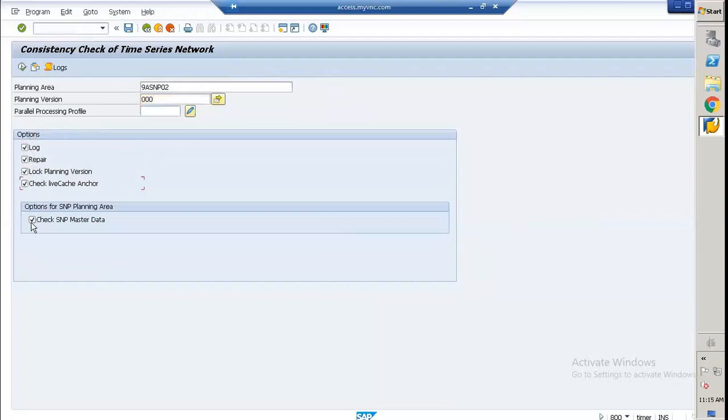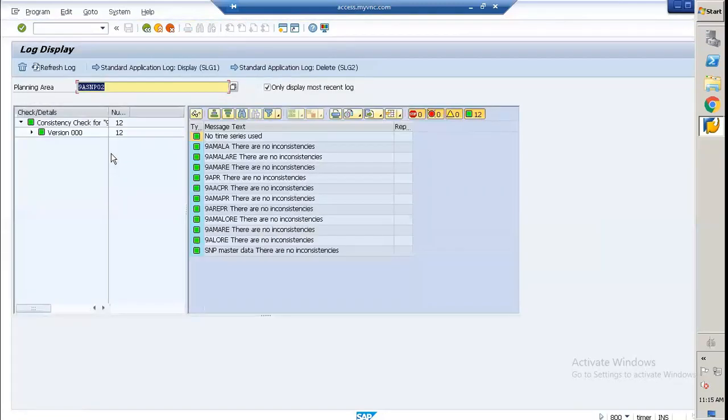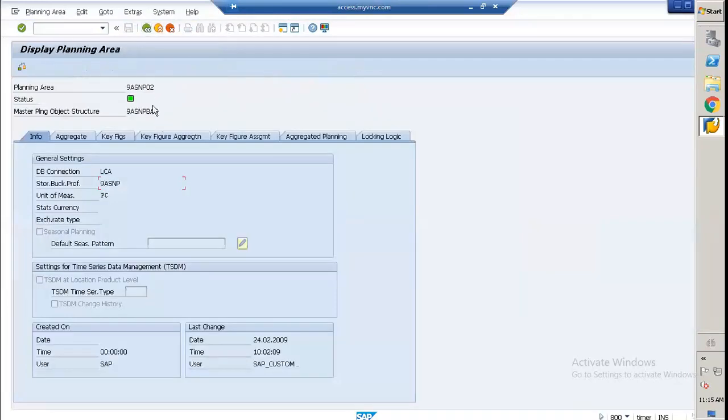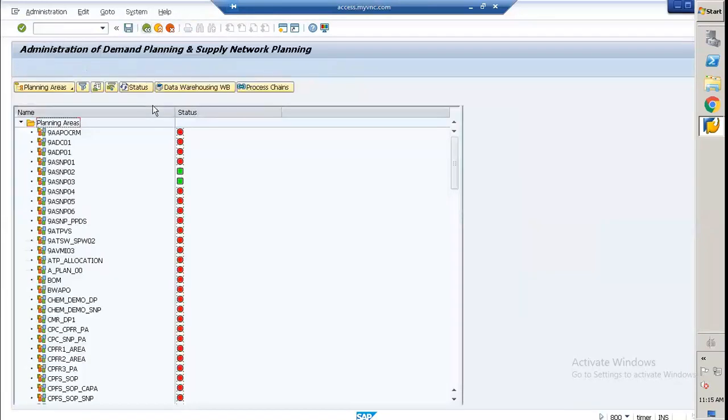And don't forget to enable the check SNP master data. Why? Because here we are anyway going to create the SNP master data. If you enable this, it will check that SNP master data; otherwise, it won't check that master data. Okay. Execute. Yeah, no issues. If there are any issues, a red mark will be there. Everything is green, so there are no issues. Come back. Okay, we are done with the location master data.